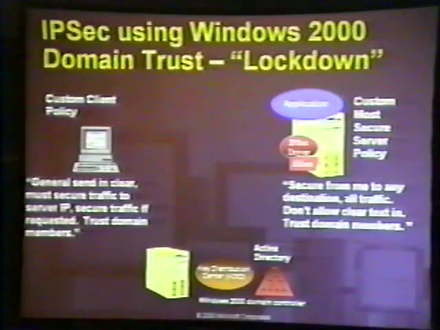So somehow, and group policy central configuration is one way to do it, the client has to have a custom policy. And in this case, I say, in general, send in the clear, because he's talking to proxies and he's talking in his network. But he has to know that when he contacts a particular IP address in the network, this server IP address, he must secure traffic to the server IP. So he's got a rule with a filter list, with a filter that says, from me, whatever client IP address he has, to that server IP, do some filter action, negotiate security. And the authentication method on there is going to be trust domain members.